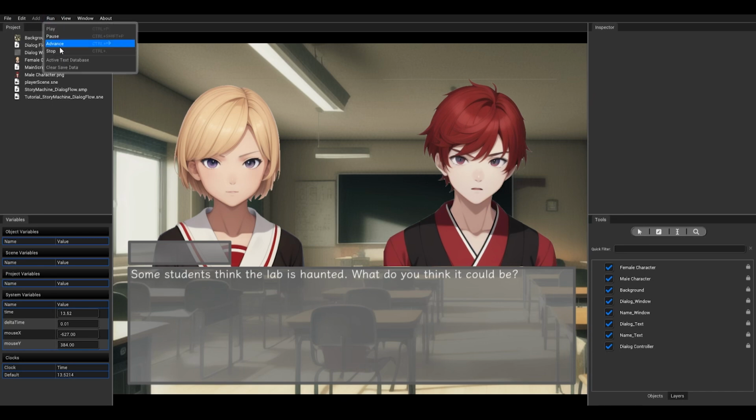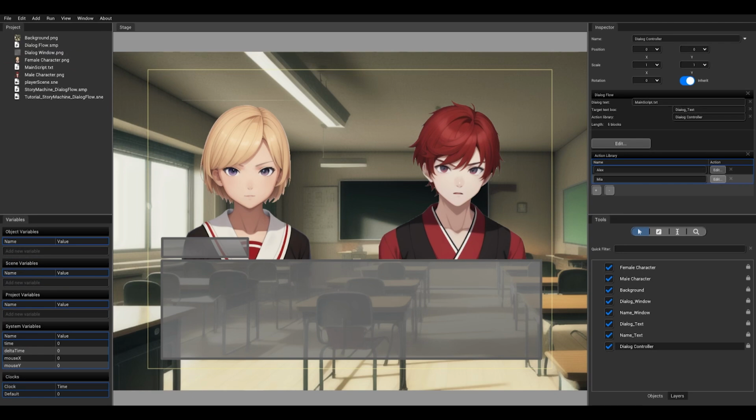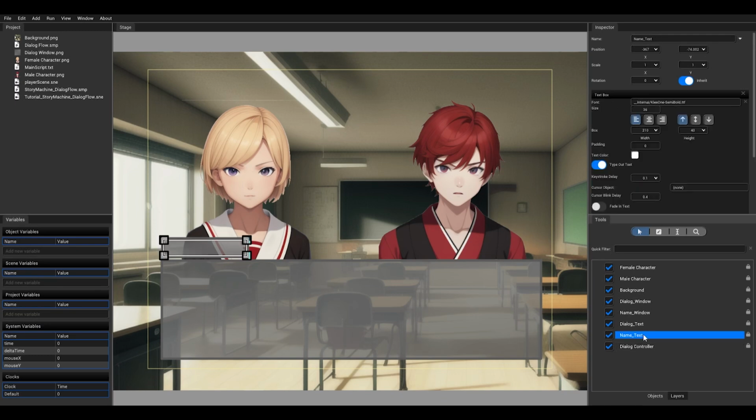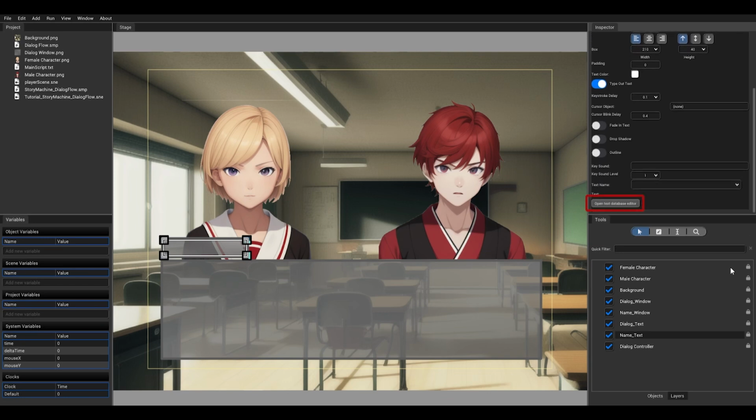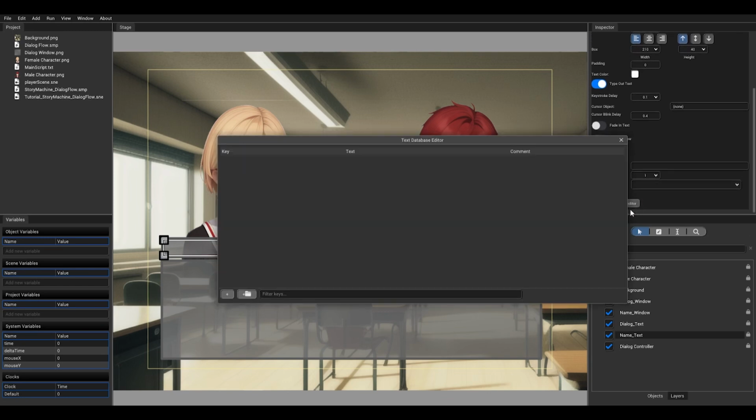Now let's make those commands do something. First of all, let's make sure the speaking character's name appears above the text box. We're going to use our action library to change the displayed name whenever a command is triggered by the dialog. But first, we need to actually put our characters' names into the text database. Click on the name text box and open the text database editor. Now add entries for each character by clicking the plus button.